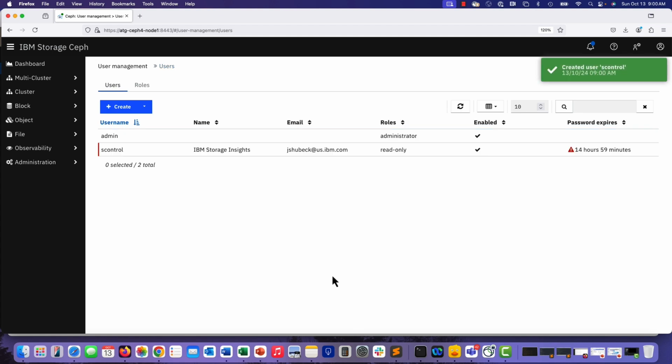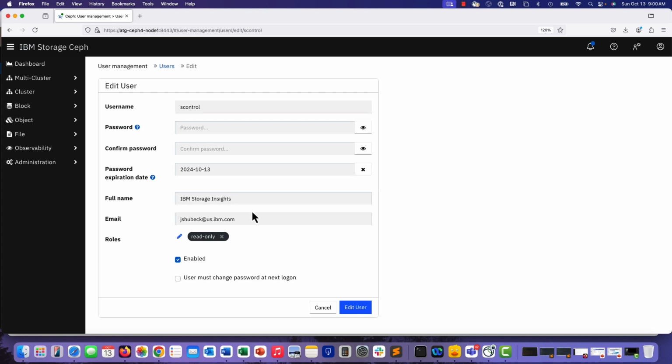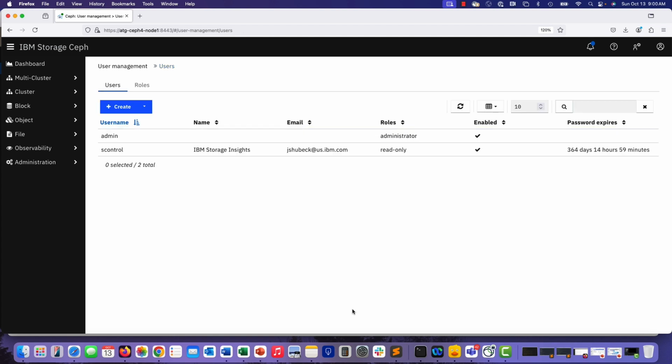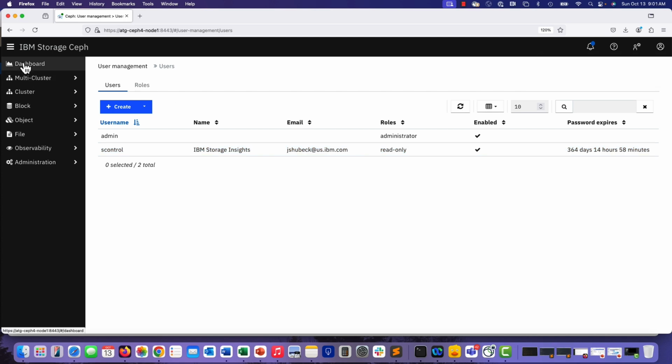Why is this? I must have goofed on the password time to live. So let's go ahead and edit this user again. Oh yeah, sure enough, I have only 24 hours left on my password. Let's use the pull down calendar again to navigate out a full year to October of 2025. Selected, click edit to commit changes. Now we have a full year before this password must be reset.